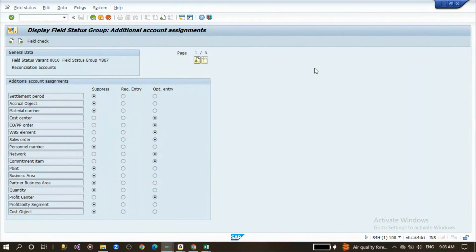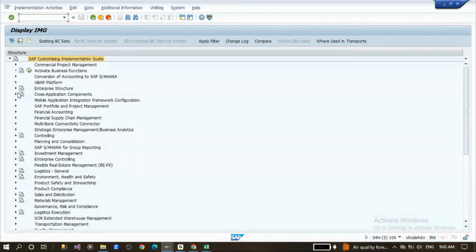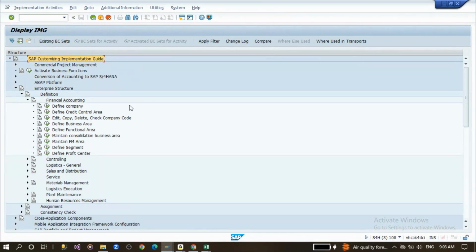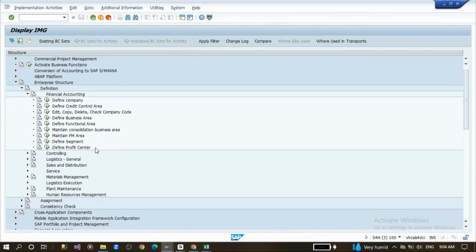So I'll be explaining first the SAP screens. After that, we'll be defining company and defining create controlling area, as I have just explained. We'll be defining company code and the business area, functional area, and maintaining consolidated business area, which I'll explain in the business area concept. After that, we will be maintaining the FM area, and defining the segment and defining the profit centers.